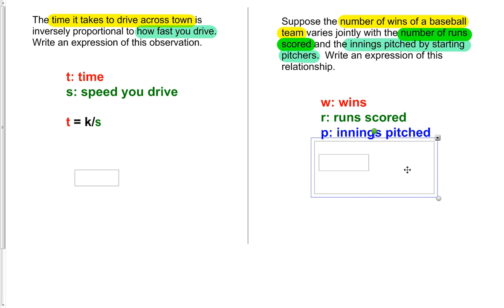And now, number of wins of a baseball team is going to be on the left because that's what's varying jointly with all of this. So we'll put W over on the left. Varies jointly with the number of runs scored and innings pitched. So R and P are going to be on the right, but just remember your proportionality constant K is also going to be over there. So W equals K times R times P.